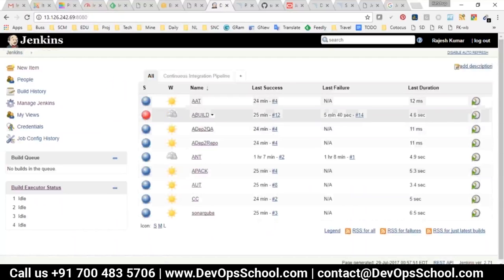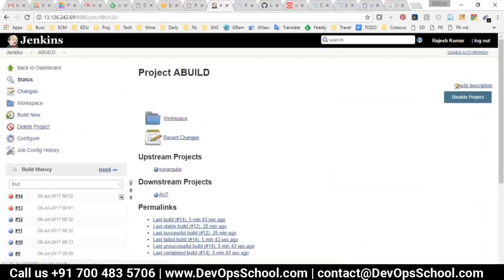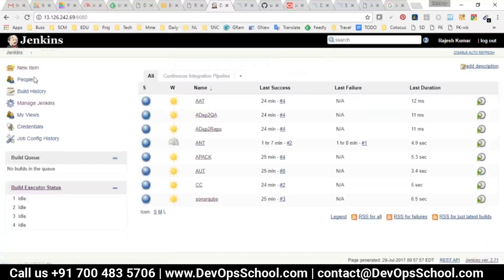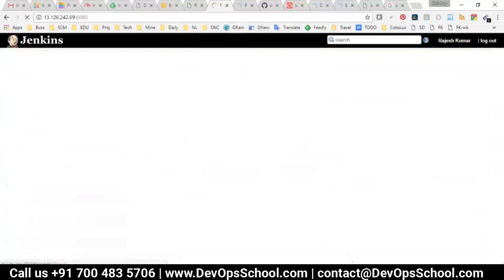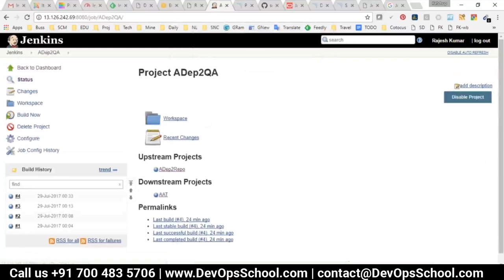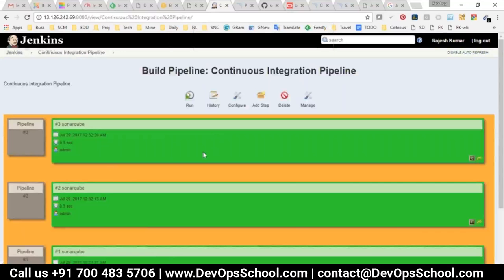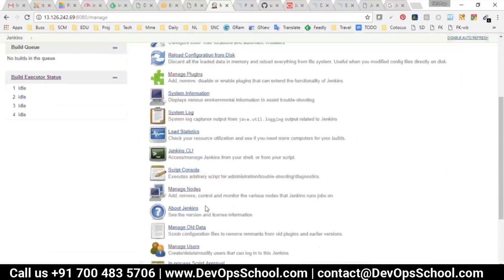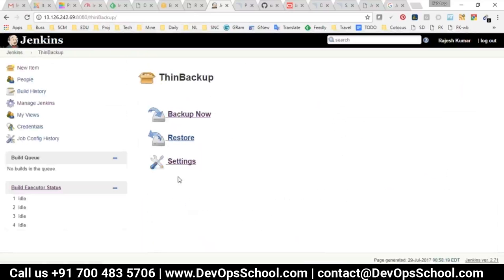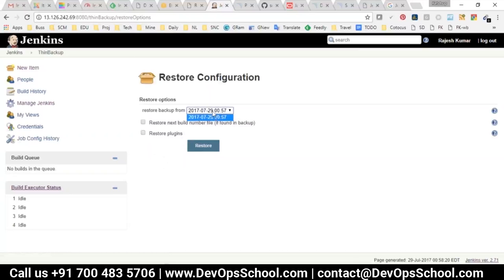Now what do we do? You just delete some of the jobs. So let's go and delete this job. I just deleted it, accidentally, let's consider, and what has happened? Now it's a problem because my system is not working. By mistake it has happened. So what I should do is go to Manage Jenkins, click on the ThinBackup, and click on restore, and now you will see the backup, because I have only one backup, so it has only one. But if you have 15, 20, 30, whatever it will be shown.